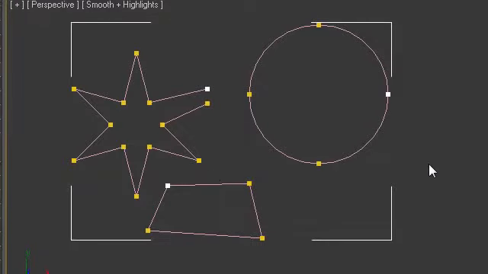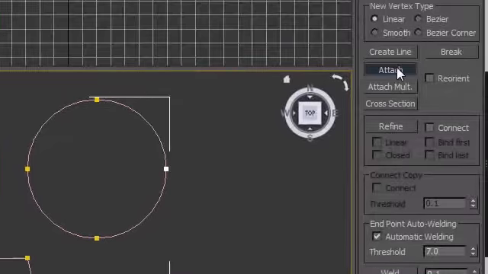So again, in order to attach an object to another spline, just go ahead and click attach with the object selected, and then click the object you want to attach it to. So that's that for this tutorial.